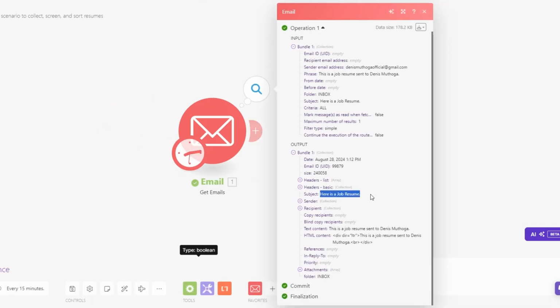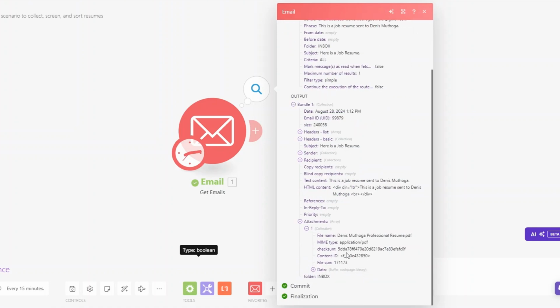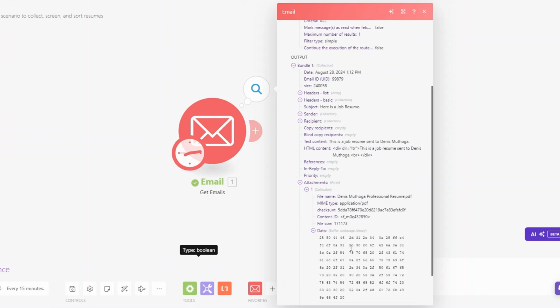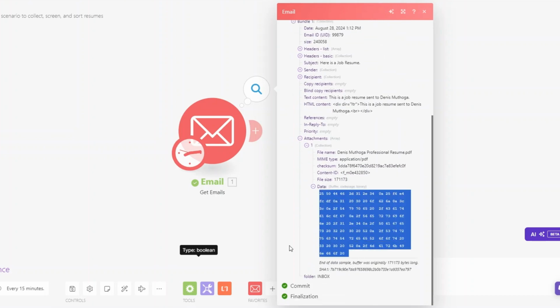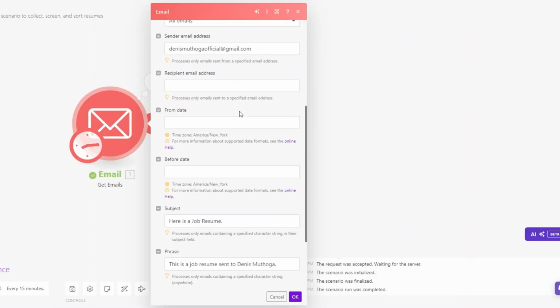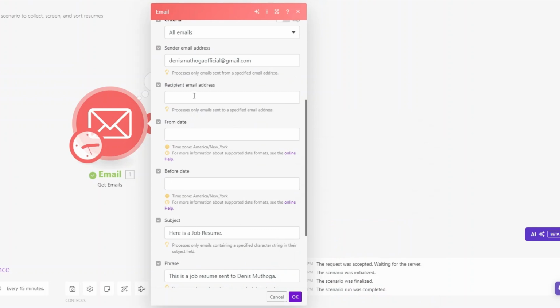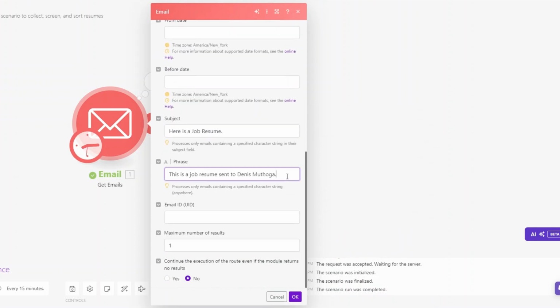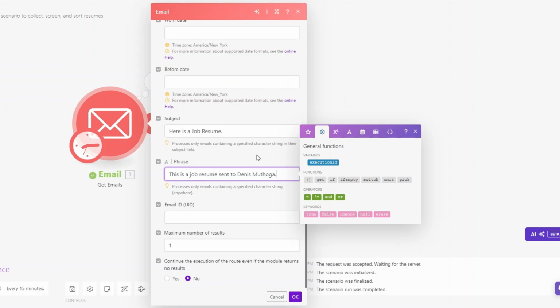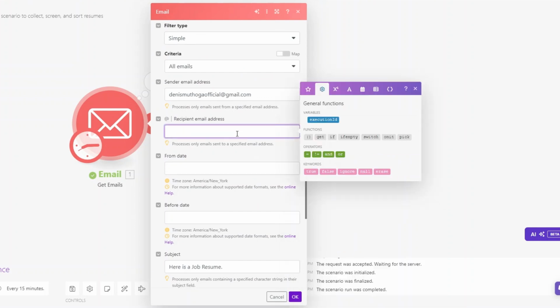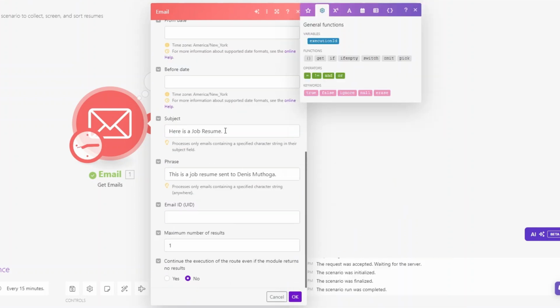Here we got our email right here. We are on our attachment. We also got our resume, and this is the resume. If you're trying to filter, instead of adding the sender email address because you do not know the email addresses of the candidates or the subject line they'll use, you can choose to add the recipient email address and then a particular phrase that might be in the email. Maybe this is a job resume for company. You can choose to add that phrase, and all the emails that are sent to that email with the resume phrase or subject line, you will get those emails right here.